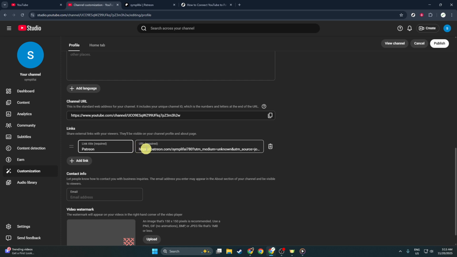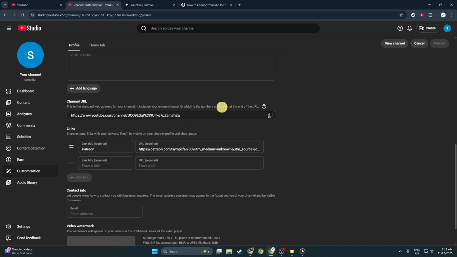Then paste the Patreon URL into the URL field. Double check that it begins with HTTPS so the link is secure and clickable. When everything looks right, click Add Link to save it. That's the core setup. Once added, your Patreon link will appear on your channel's About page and, depending on your channel banner settings, can display on the banner as a button.